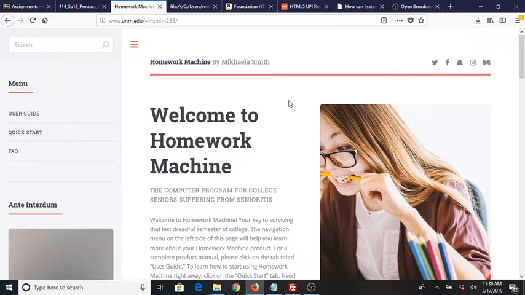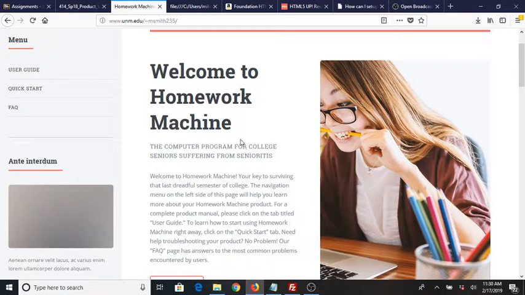The product I came up with is an imaginary product called Homework Machine, and basically I created it for someone like myself who's a college senior suffering from senioritis and just needs that little push to get through their final semester and graduate. Over here we have the menu page, which has the user guide, the quick start, and the FAQ tabs. We have a heading at the top of the page, some main text, some subtext, a description of the product, and how to utilize the website. And then over here we have a picture of what the ideal user of this product would probably look like.